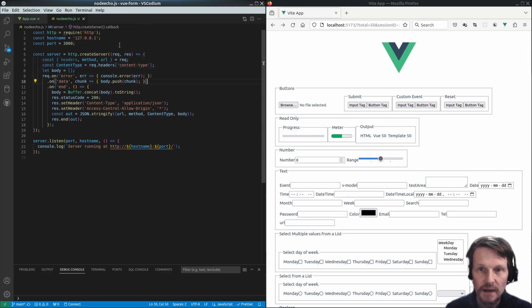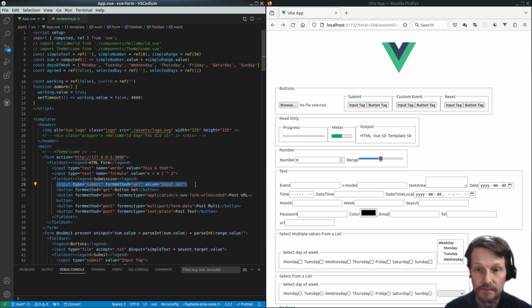It just collects up whatever is sent to it, and then it says, okay, we're going to bundle it up as JSON data. And once that JSON data is bundled up, we just echo it straight back to the user. So that is a fairly simple Node Echo server.